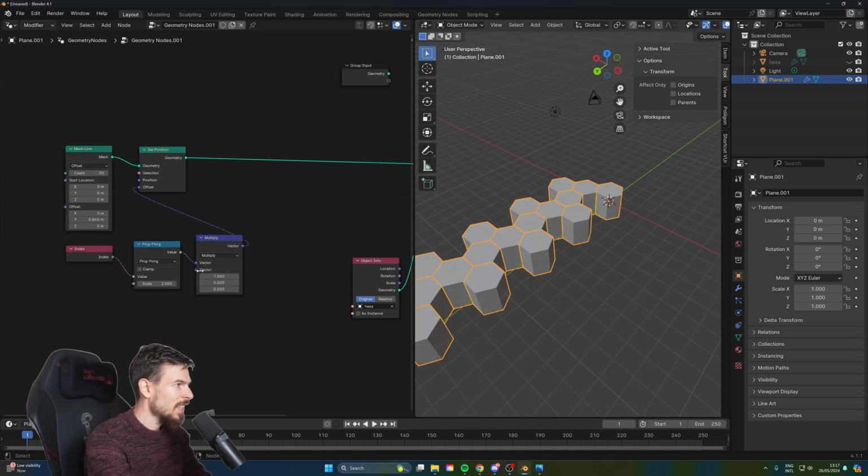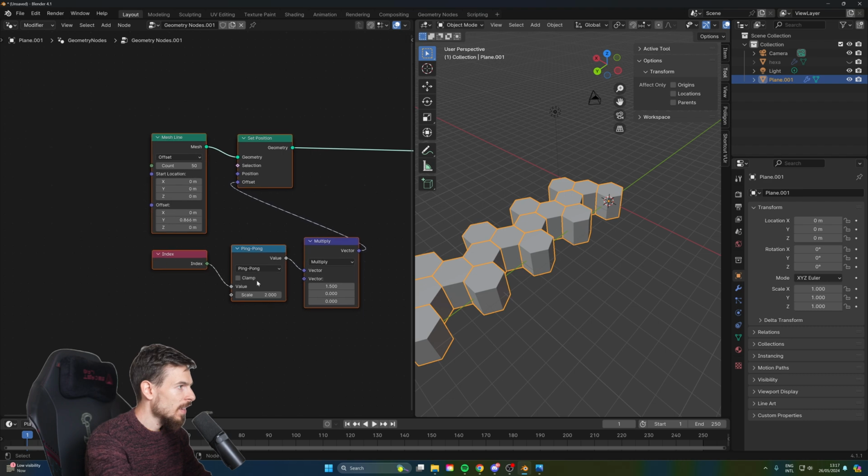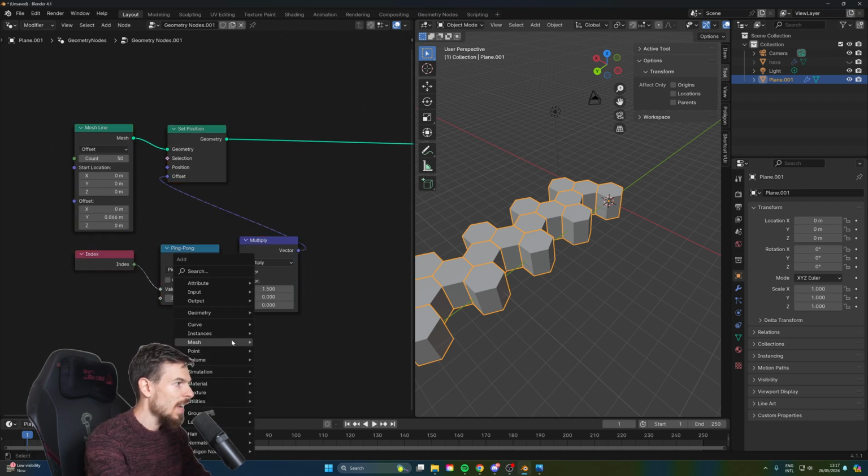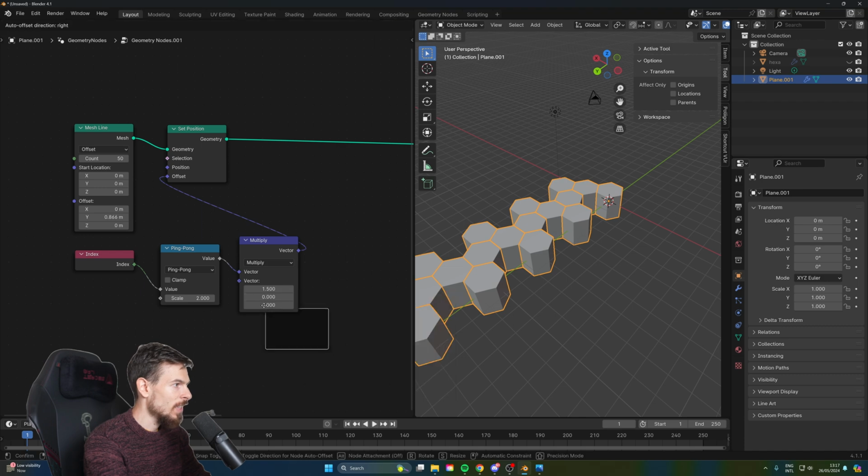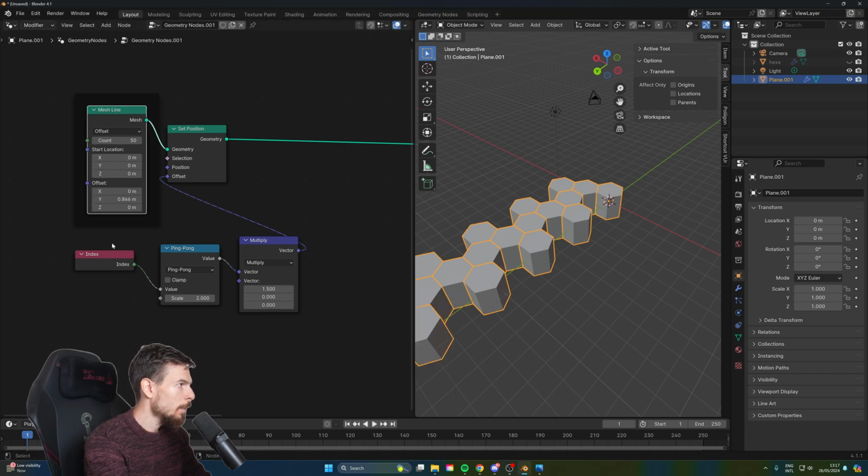Now let's also organize these a little bit. So I moved all the section here with the mesh line, set position, index, ping pong, and multiply to the side. And we can add a frame to this. So search layout frame. And if I click here, I can just drag these inside the frame like that.